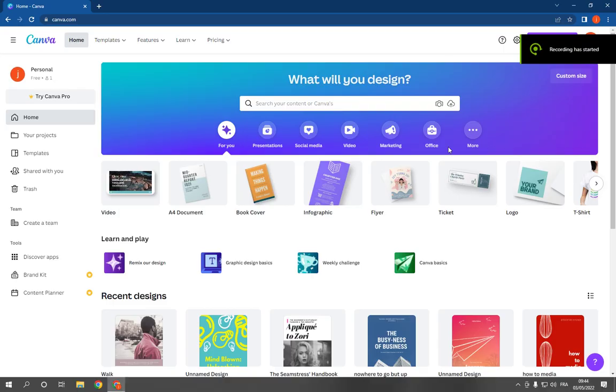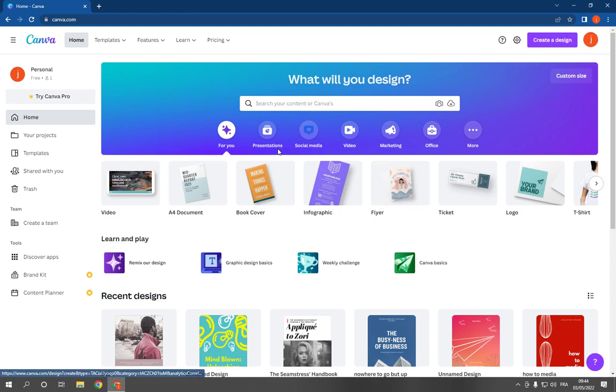How to make and create a LinkedIn post on Canva PC. Hello guys, all you have to do is so simple and easy to create a LinkedIn professional post.